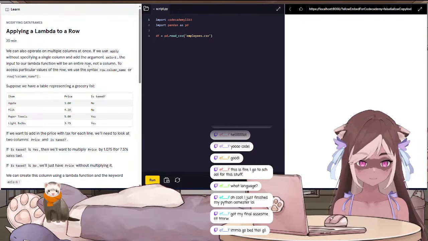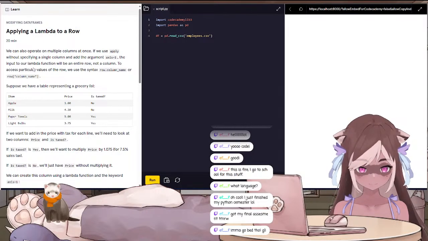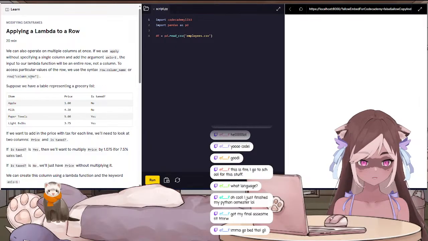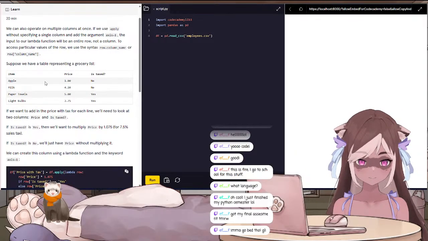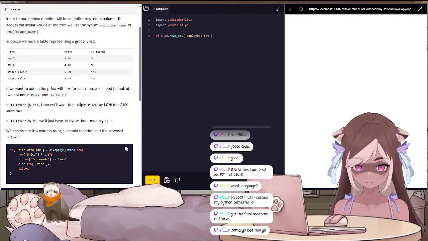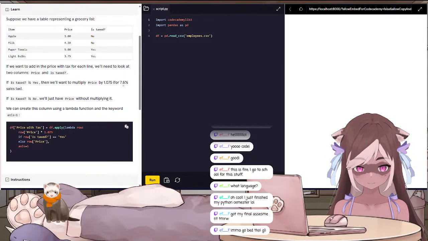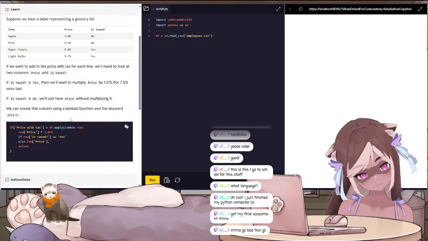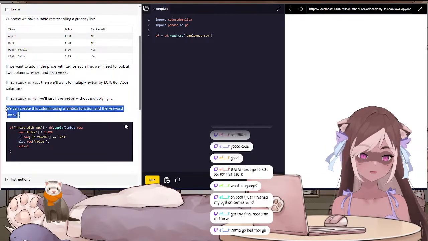The input to our lambda function will be an entire row, not a column. To access particular values of the row, we use the syntax row.column_name or row column name. Suppose we have a table representing a grocery list. If is text is yes, then we'll want to multiply price. If is text is no, then we'll just have price without multiplying it. We can create this column using a lambda function and the keyword axis equals 1.